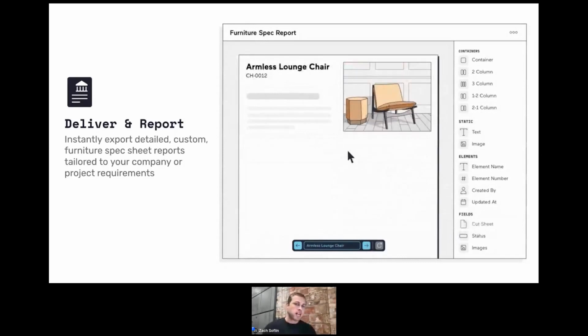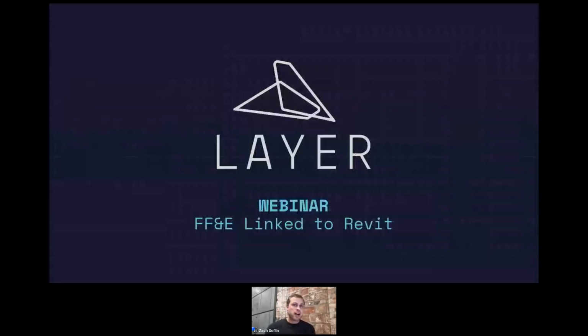So you don't have to rely on us to create a template for your company or anything else like that. You can build it out in our easy to use interface as well. So these are kind of the high points that we're going to hit on as we go through this demonstration. So what I'm going to do is jump into the Layer application, and we'll talk through in detail how this process works in Layer.